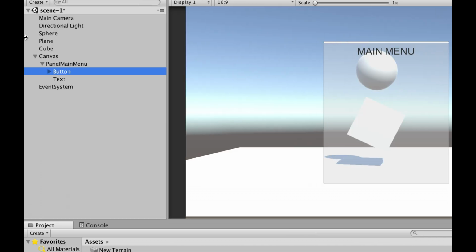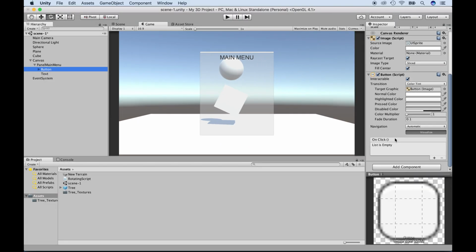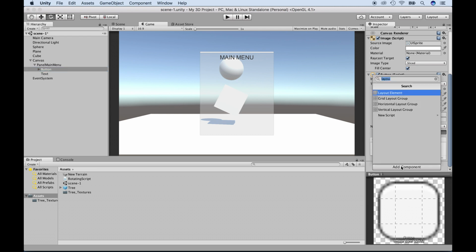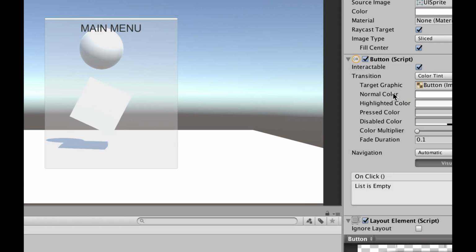Now the reason why the button is so small and we don't see it is that we need to say that these are layout elements. How do you do this? Well, this is a layout, so these need to say specifically that, hey, these belong to the layout. So select the button, and inside of it, click on Add Component and look for Layout Element. So that would say that this is part of the layout group.